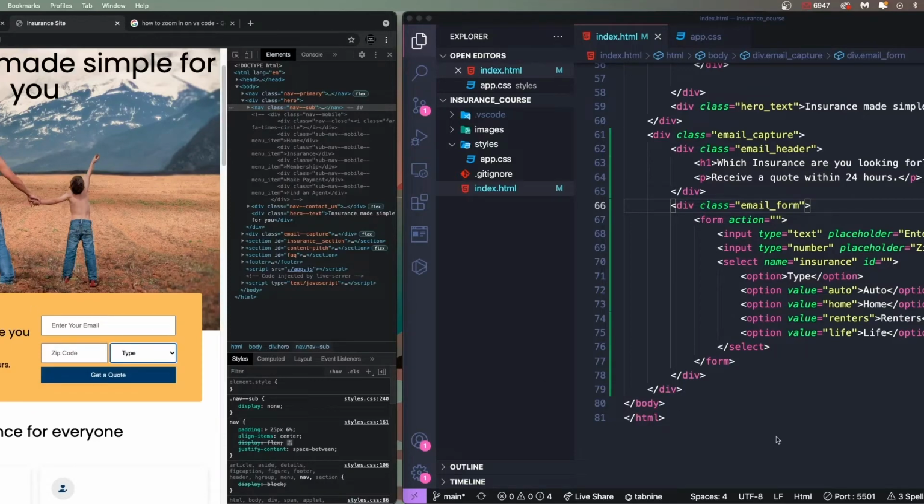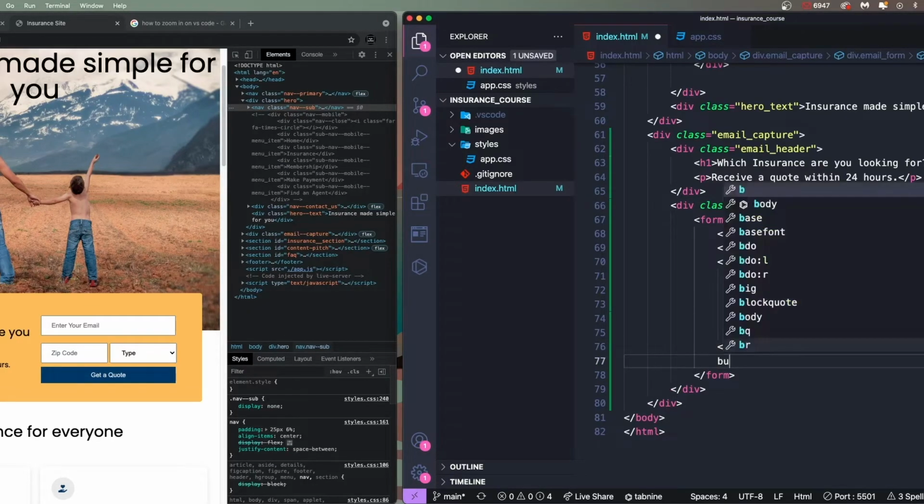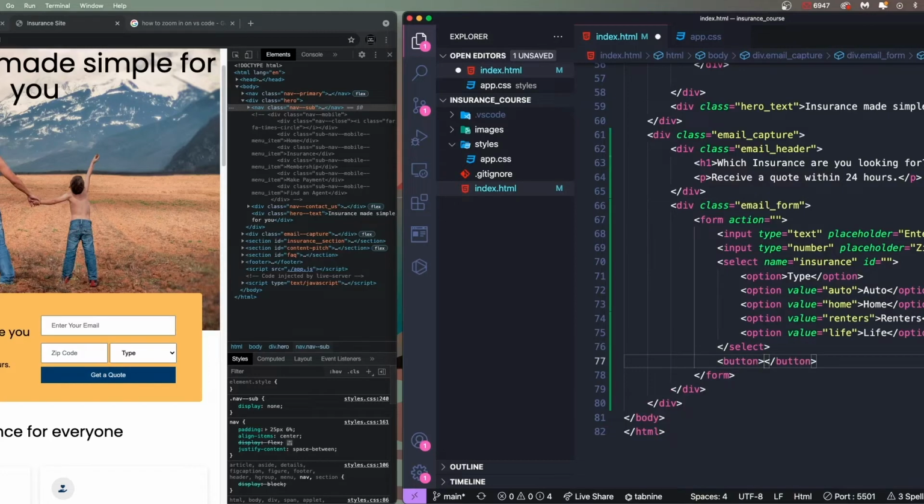Now we have to add our button. Then we'll be done with the HTML part. We can just jump right into the CSS. CSS is going to be quite easy, believe it or not. So the button, we're just going to put a button. It's not going to have anything to it.